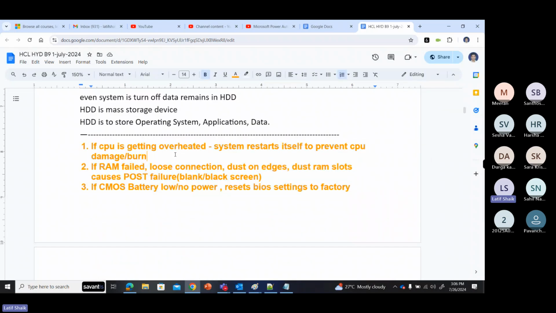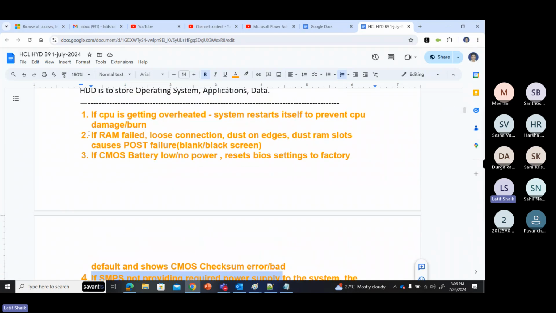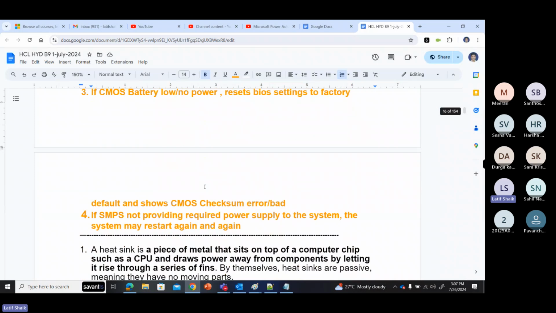If the CPU is getting overheated, the system restarts again and again. If the SMPS is not providing the required power supply, the system restarts again and again. If RAM has failed or lost connection, or there is dust on the RAM edges, the contacts having some dust causes POST failure, a black screen or a blank screen. If the CMOS battery is low or has no power, it resets the BIOS settings to the factory default, so you will get a CMOS checksum error or battery message.